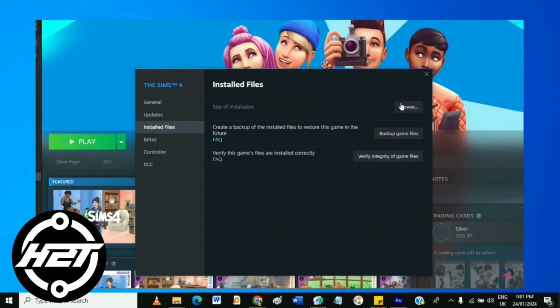Locate and delete the folder named Saves. By following these steps, you'll effectively reset the game by removing its save data. And that's how to reset games on Steam.